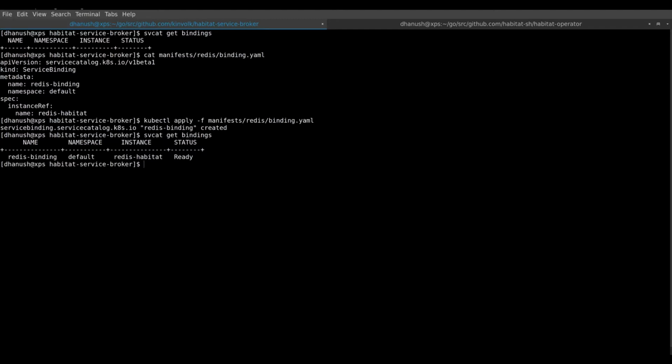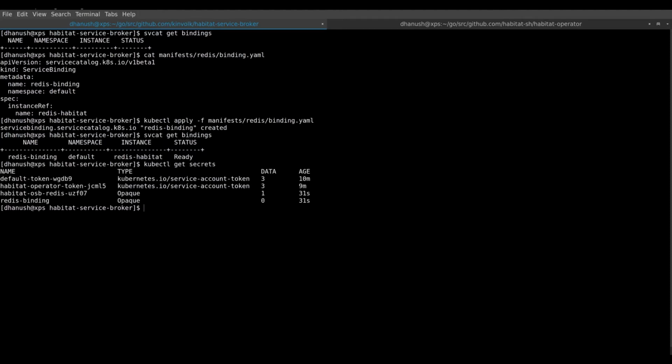But before we can log into the Redis server, we need to know the authentication password. This information is stored in the secret that was created as a result of creating the binding. The secret that we need is called habitat-osb-redis and a random string. So let's take a deeper look at what's inside the secret.